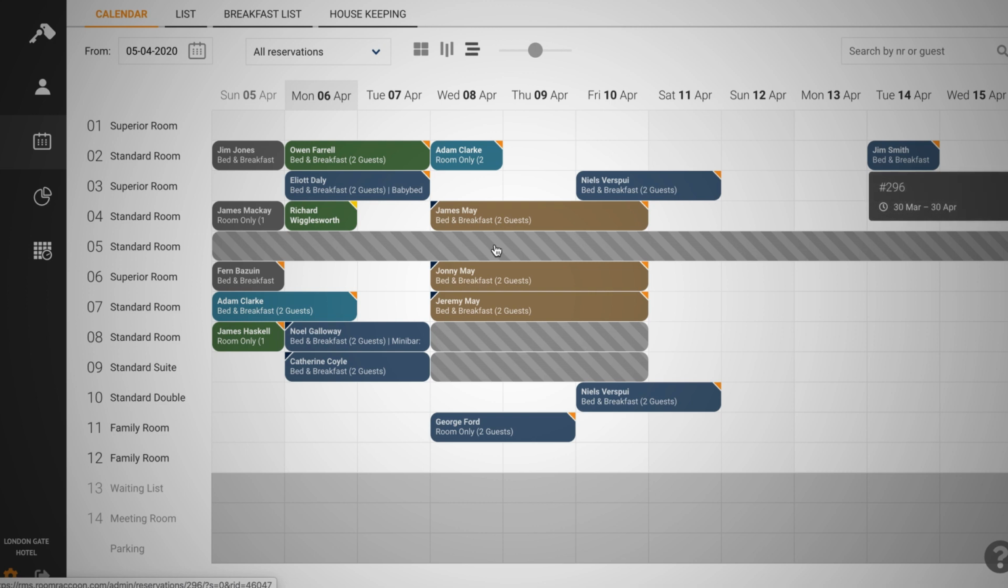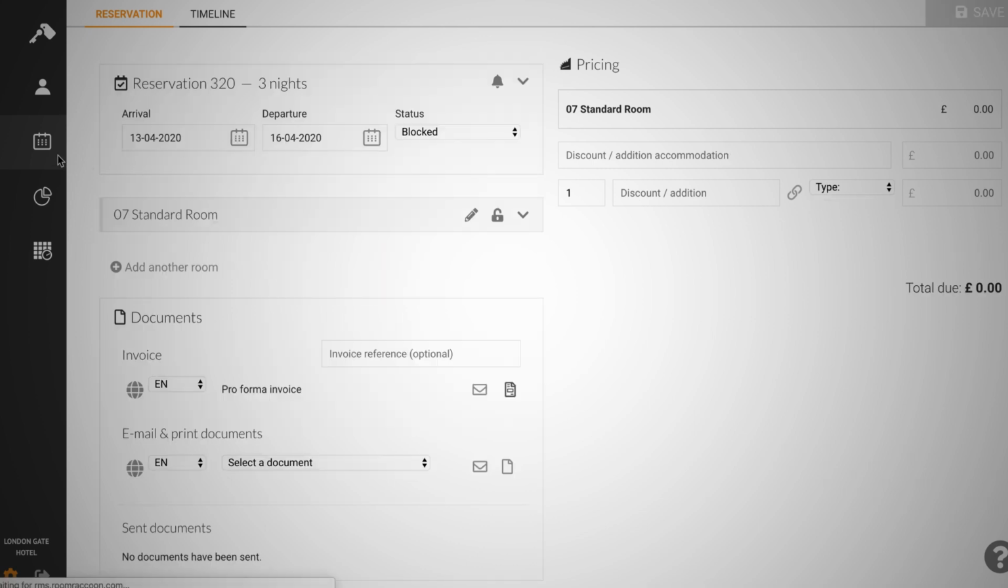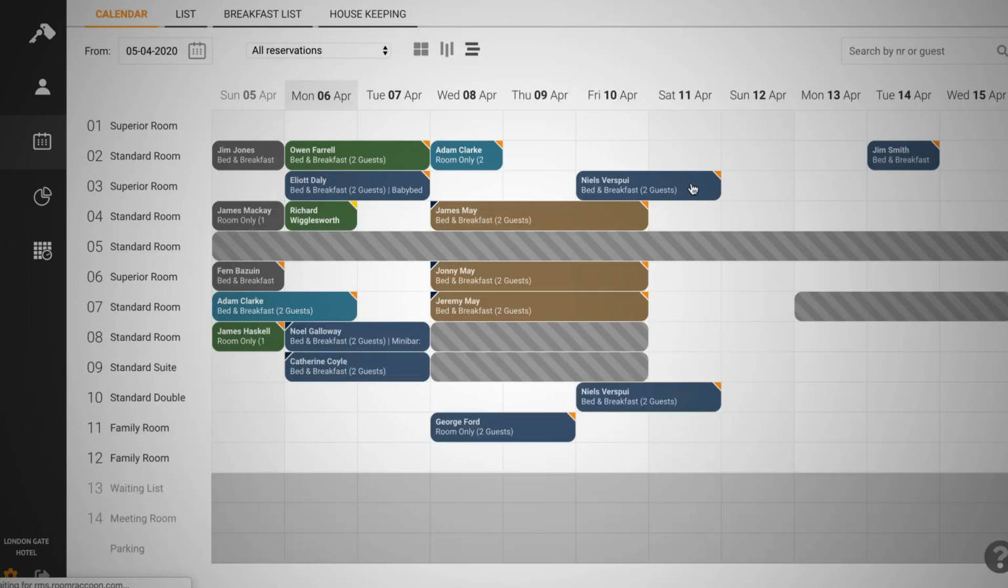So the first place to start is blocking off stuff. I'm just going to add a quick block to take a room out for a couple of days here, and save that. You can obviously do that for the whole lot or for a long period of time, but I'm just going to add a quick one here. You'll see we get a nice grey line signifying that room's been blocked off. That room will now instantly not be available to book through your website or through any of the third parties you work with, because that change will be instantly synchronized.